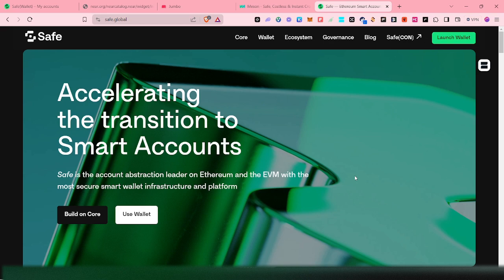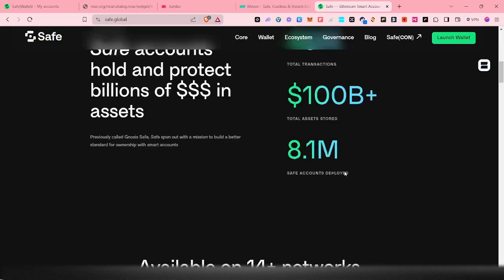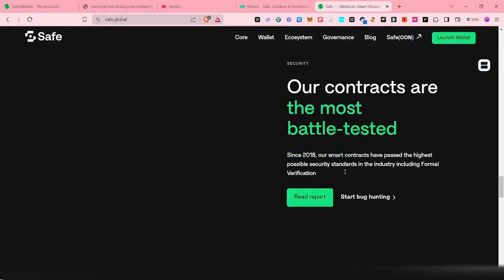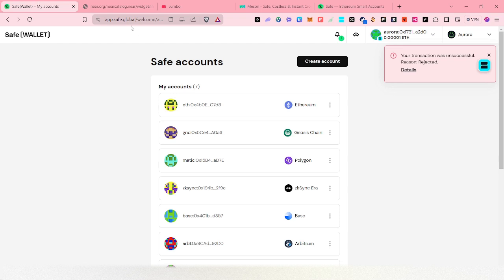What makes it safe is that it has to accept different signatures before a transaction is placed. So let's say your wallet gets hacked and you have a multi-sig wallet. It means the hacker also has to have access to the other wallets to be able to access or transfer the funds, because you can set a threshold, and that's what we're going to do right here. This is their website, save.global, and if you want to create a save, you can go to app.save.global.